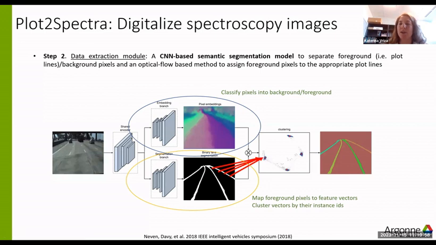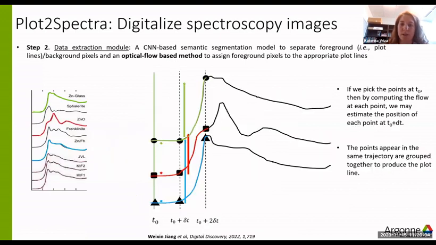And we map the pixels to feature vectors, and then we can cluster them so that we know to which instance they belong. As an example, here we have this plot. The information about the names of the plots is not relevant, or the axis numbers. We only care about these lines.